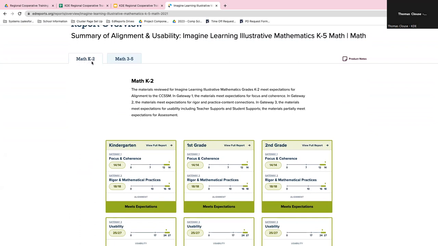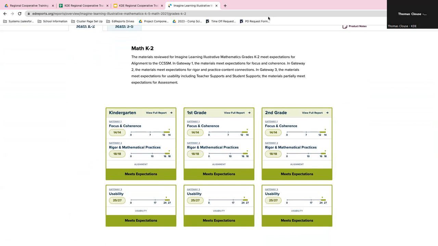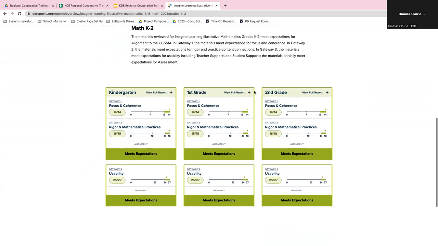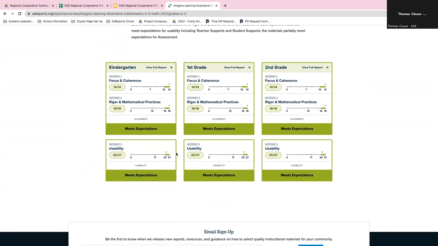So we're looking at K-5, but we also break down reports by grade bands. In this particular one, we're looking at K-2, but you can also select 3-5 just by clicking a different tab. So you can read again the summary from alignment. And then once you're scrolling down just a little bit farther, you can look at the overview, the snapshot of the three grade bands.